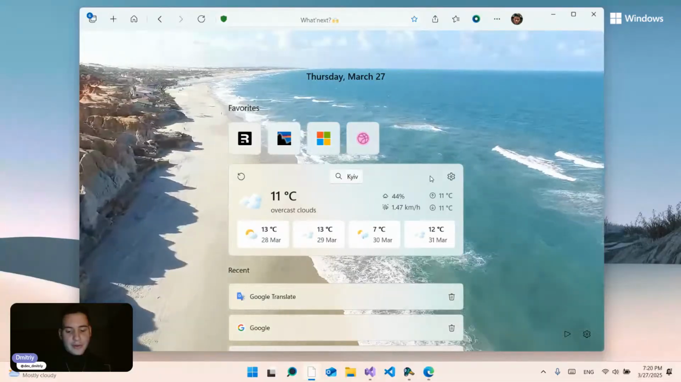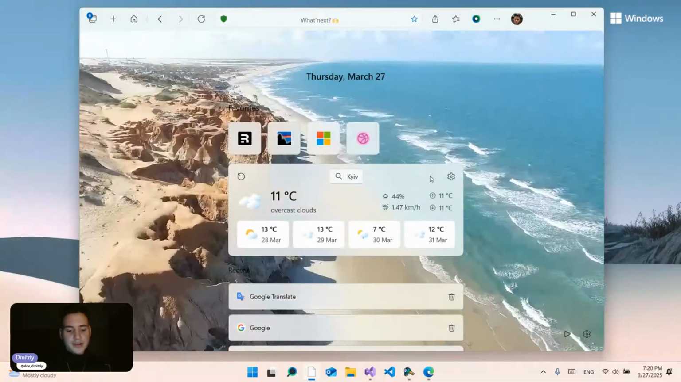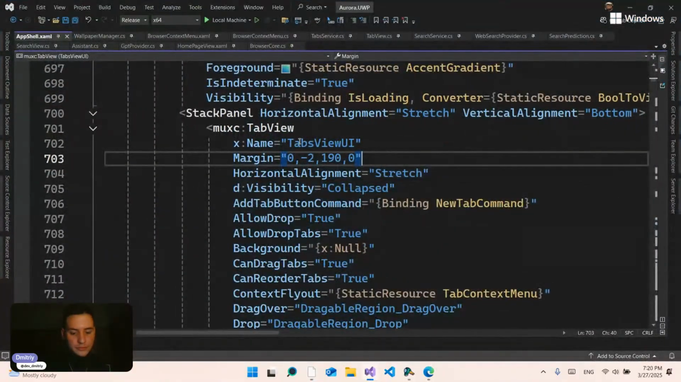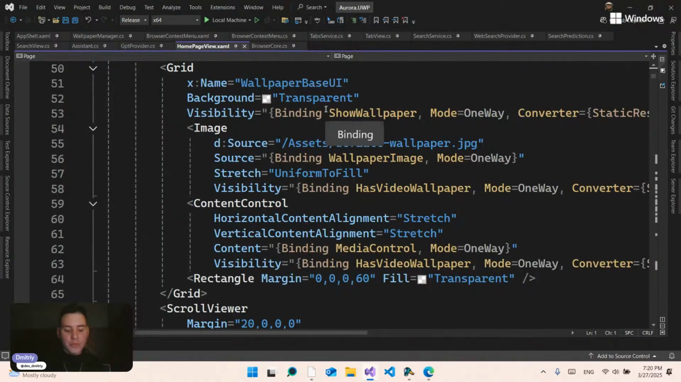Now we can look at the example markup of the homepage itself and discuss how wallpapers work. Well, the HomePageView serves as the UI layout for the homepage. Here, I want to focus on the container used to display the wallpaper, where the content control acts as the host of the media element, which is responsible for rendering the live wallpaper. Additionally, there is an image control which displays the static wallpaper or serves as a preview of the live wallpaper.